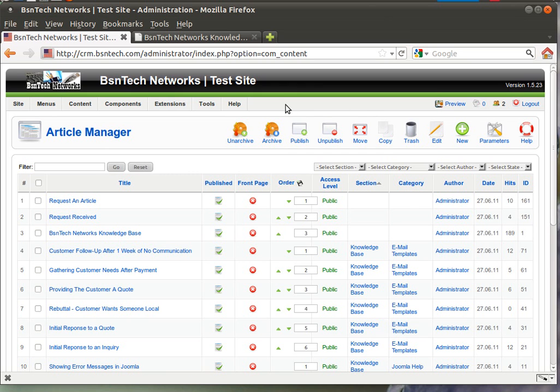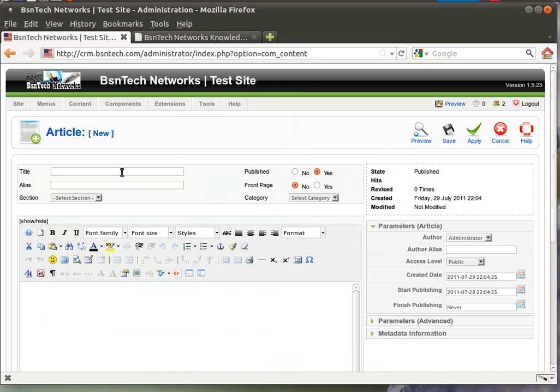So how do you actually add new pages? Well, it's fairly straightforward. You just come up here and click new. And then you can enter the title of the page. This title is what will appear up here when somebody goes to your page. So I'm just going to say test page.